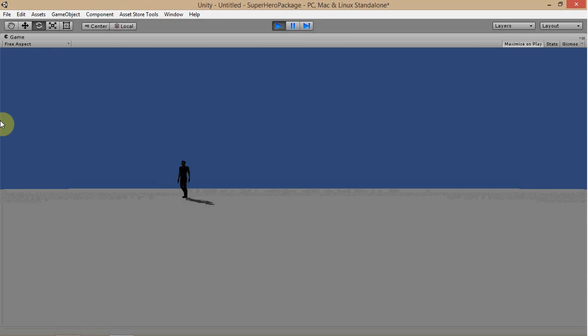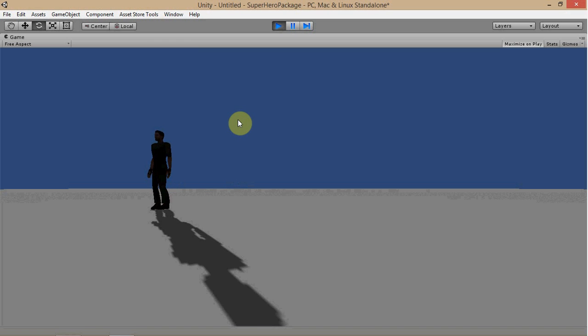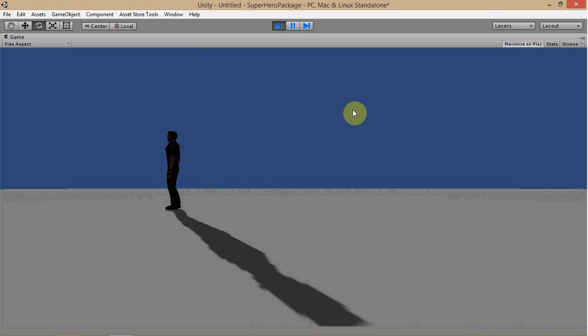Alright, you can see he's moving forward, moving backward. He can run forward. Actually runs pretty fast. I can probably change that later. And he can go left and he can go right. Alright, so that's pretty much good on his movement setup.